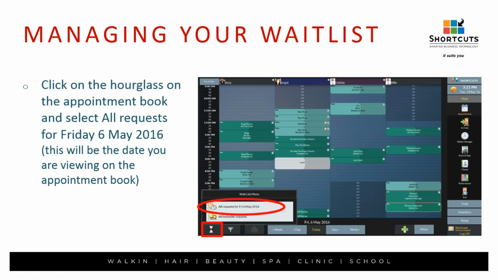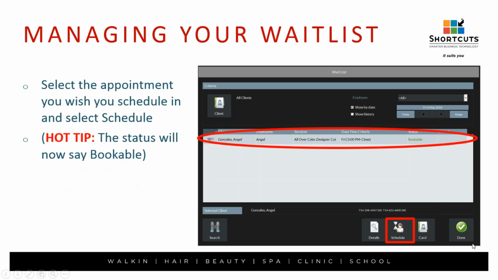Okay, so to go and actually book an appointment that's waiting and available on your wait list, you'll click on the little hourglass again, and then you'll select all requests for Friday, May 6th, or whatever day it is that you're trying to book this person in for. At that point, this screen will pop up and you'll be able to select the client. You can see that the status says bookable now. So you'll select that item and then click schedule.